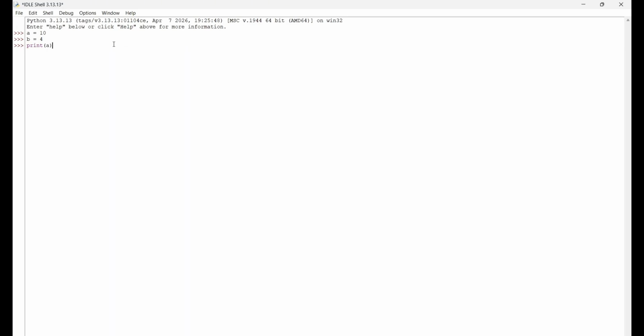I am using a print statement. I am printing the value inside the variable a. When I click enter, it will show 10. Okay, this is interactive mode.